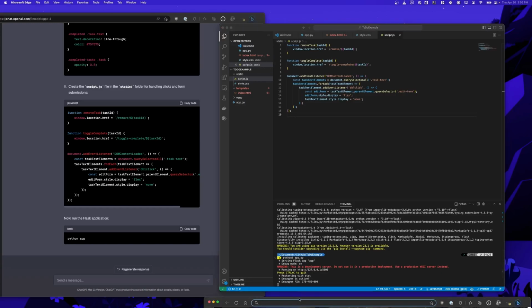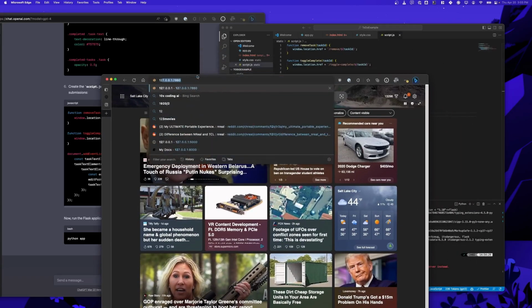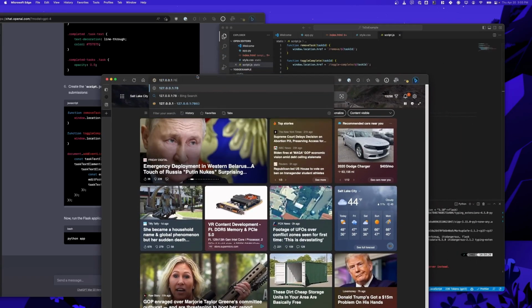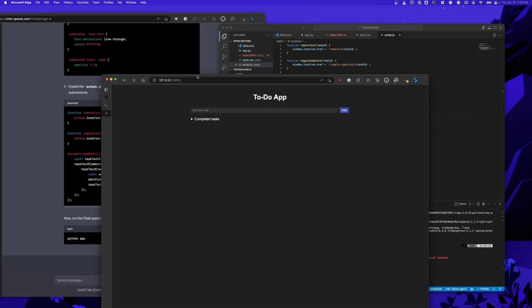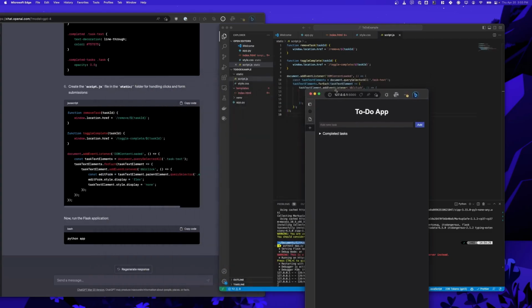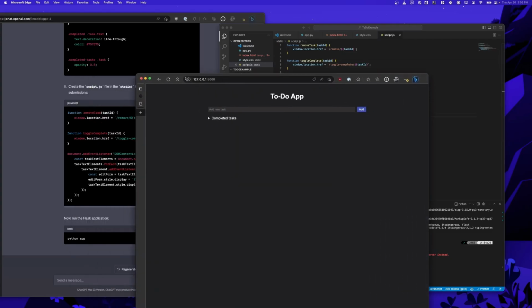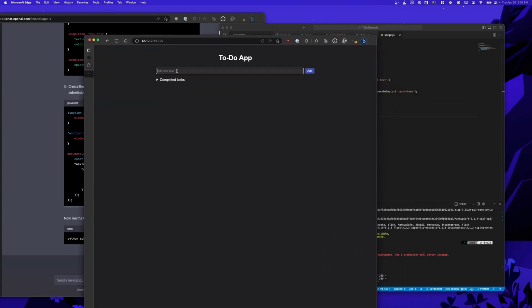So we will pop over here, 127.0.0.1:5000. And here's our app. Hey, this is looking pretty good already. It's responsive. It's good. I would use this. Okay, add a new task. Let's see if it works. Test this app.